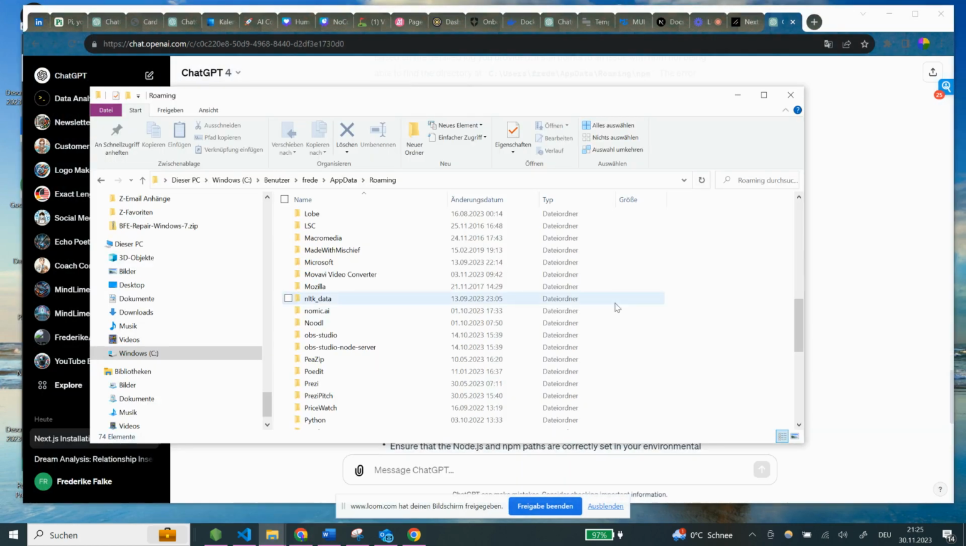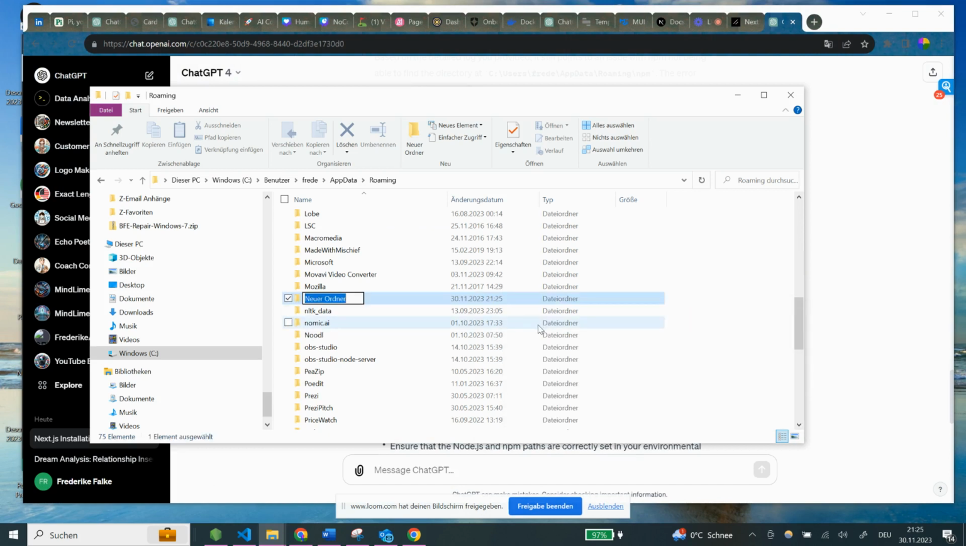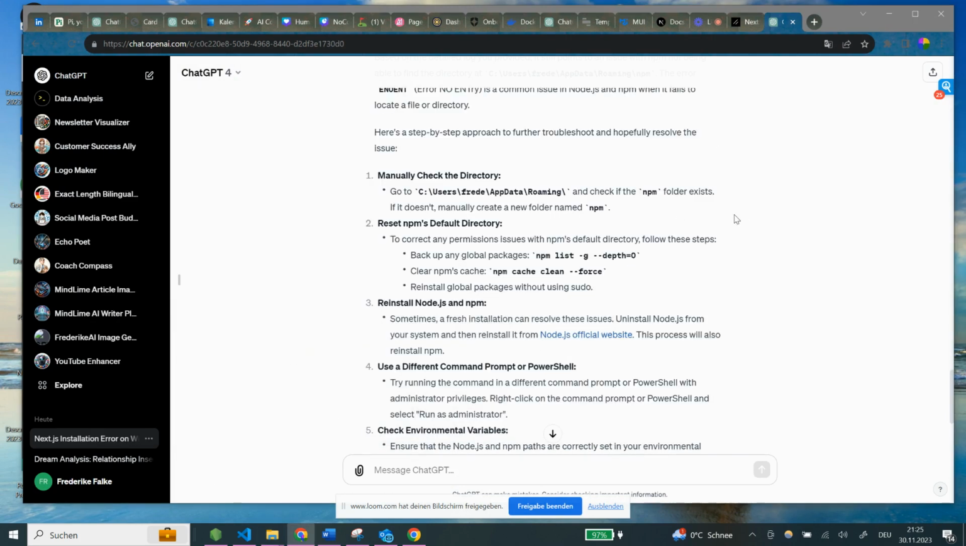So maybe this is then closing. So now, new folder npm. So now we have a new folder. Great. We set npm's default to correct any permission issues. For backup of any global packages, npm list.